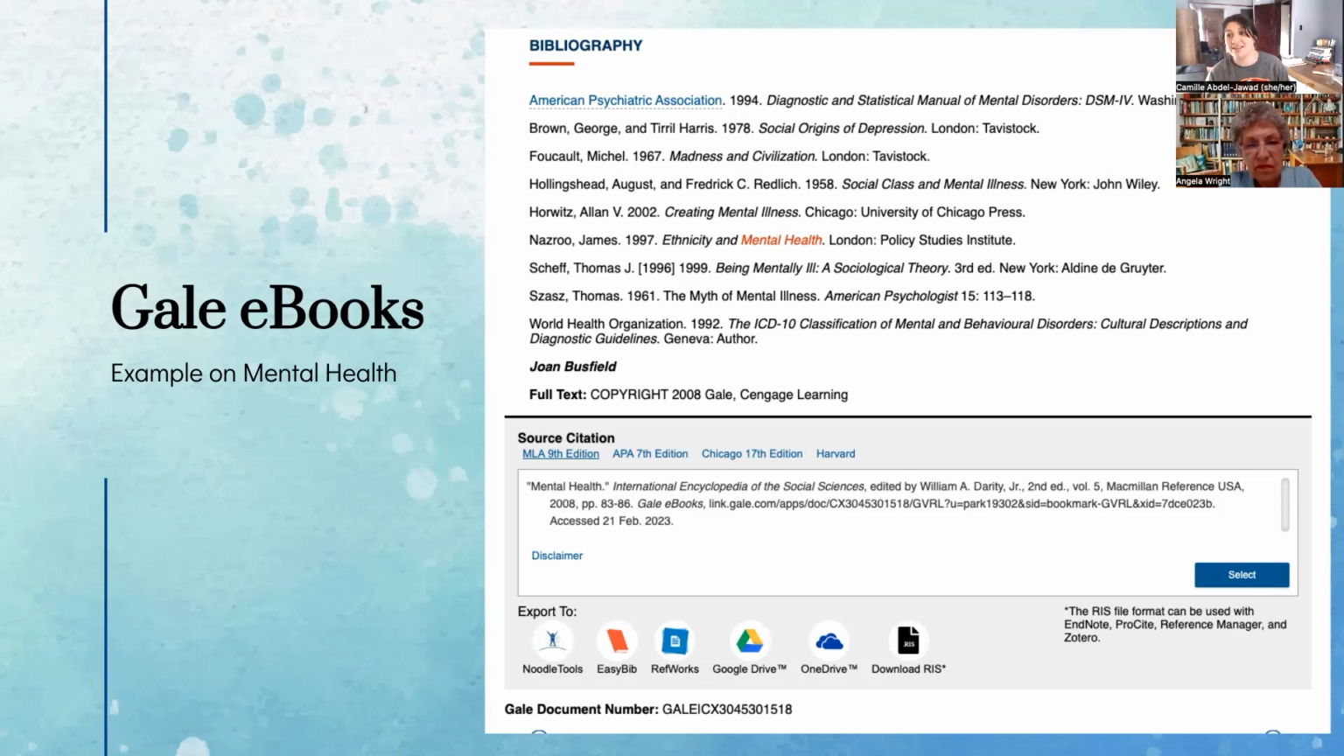You can cite something on Gale eBooks. So this could be a source that you utilize in your research. You can see that there's different source citations. So you could do MLA, you could do APA, whatever source type or citation style that you are looking for. You can add this to your bibliography and pull information that is credible and reliable.